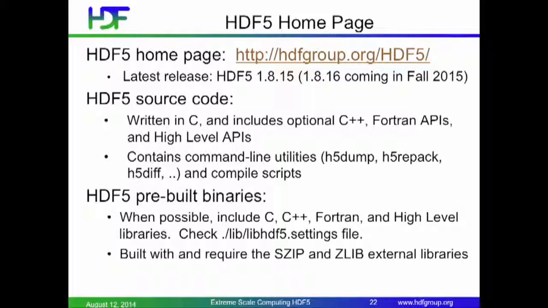The source code can be downloaded from the web page. It's written in C, but it has C++, Fortran APIs, and high-level APIs. The high-level APIs are simply wrappers for the low-level APIs that let you do stuff without getting into the nitty-gritty of how to create a data set. You could just say, create this data set, and it'll give you that data set back.